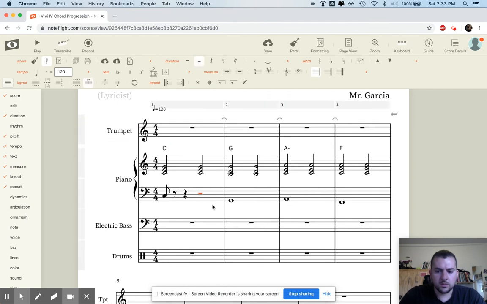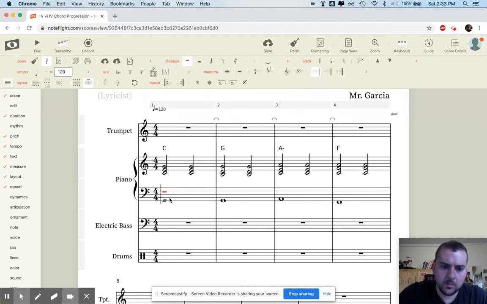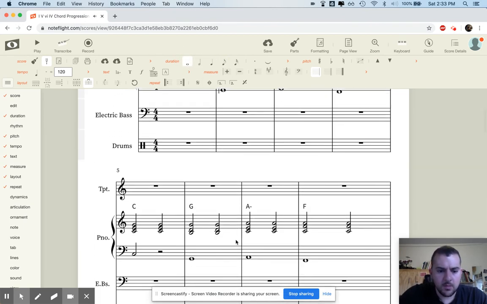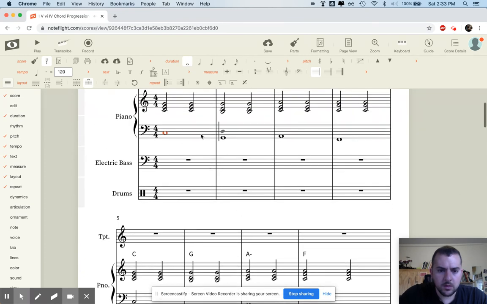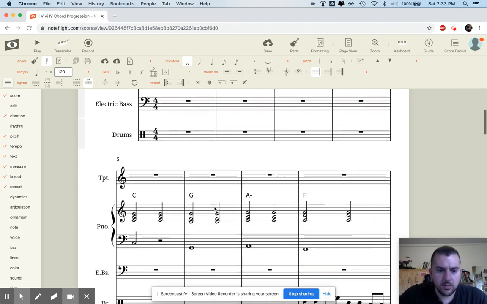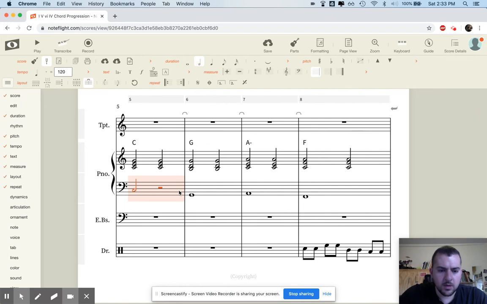It should be a whole note. It should be a whole note. It's okay. I'm just gonna fix it. It should be a whole note. Let me see. Okay. And same here. I'm gonna copy this measure, copy, and then paste.